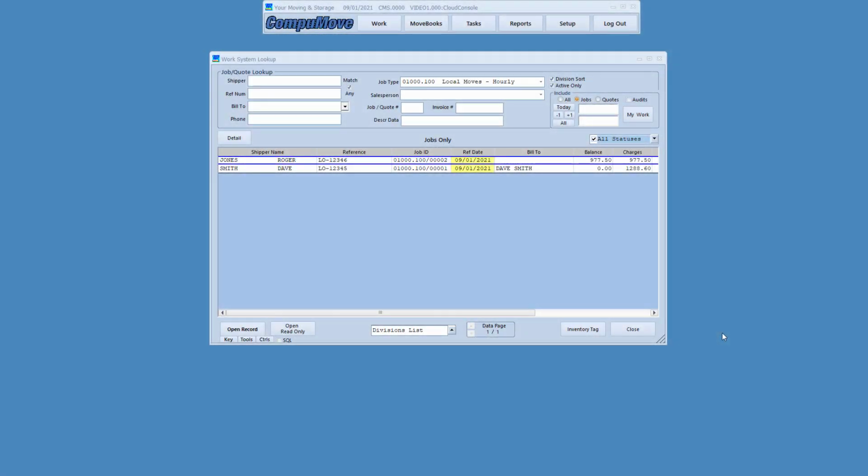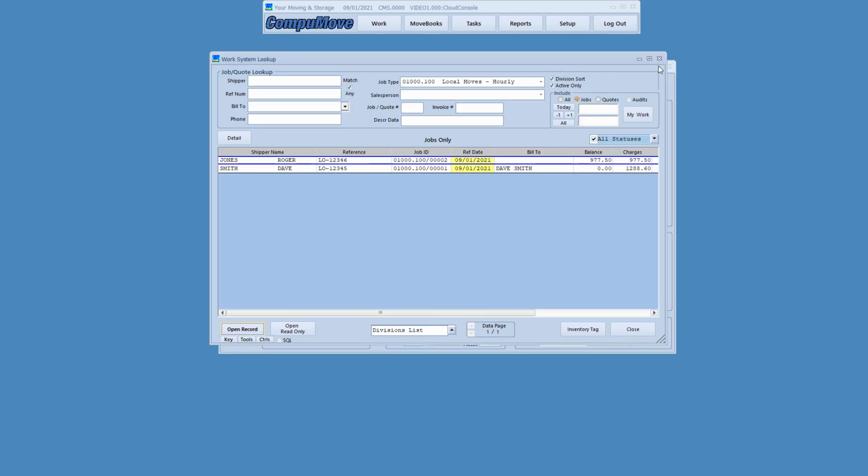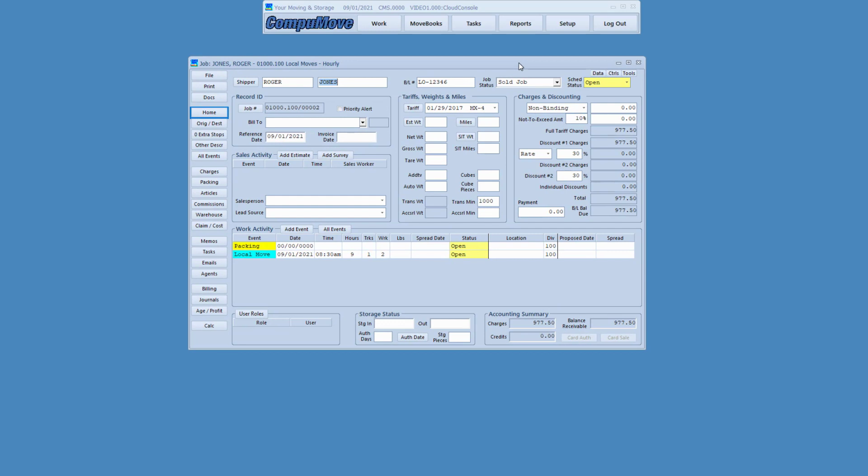So we're going to start doing this claim record from within the job. Now you can actually go to the claim system and say you want to start a new claim and navigate through the job lookup and find a job, but it's probably easier to just do it from within the job, so that's what we're going to do. So I'm going to open up our Roger Jones shipment, and we're going to go to the Claims and Costs tab, which is down here on the left-hand side. And that's going to give us the opportunity to start a new claim.